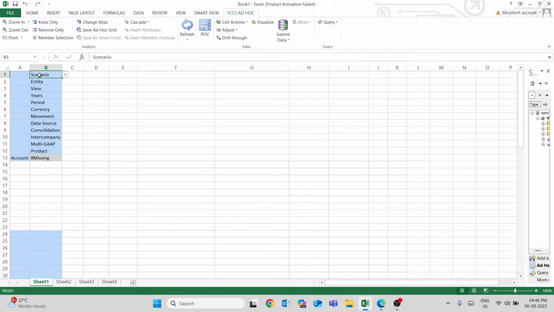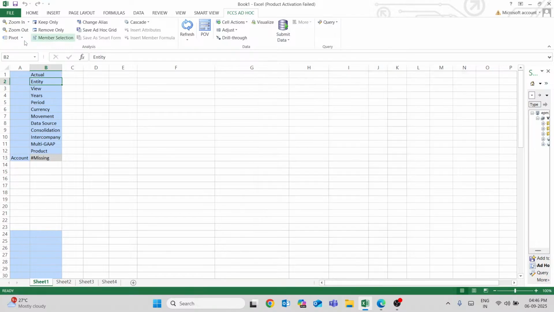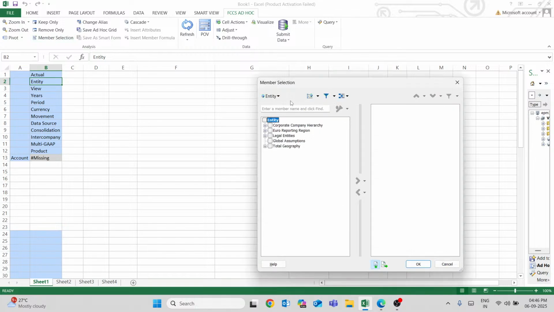Now I'm going to do the member selection for each and everything. So scenario would be actual. This I'm going to bring from here to there. Okay, set. Now entity, we will pick according to the application. Here legal entities, we're going to go in this US region. In this US region we're going to check it, or let's see in the international also. US region, this is now.